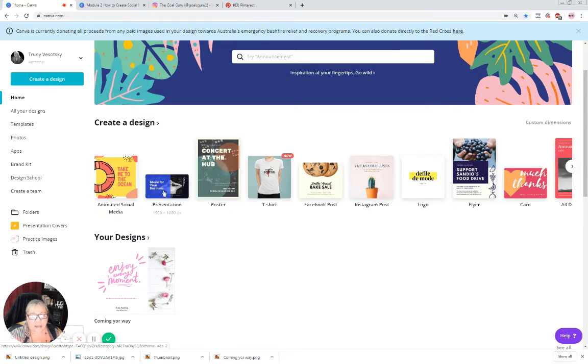So if you look at a presentation, for instance, which is what I use a lot when I do my PowerPoint presentations, it already has the size of 1920 by 1080 pixels. So a Facebook post is 940 by 788 pixels. An Instagram post, so basically if you hover over each one of these, it actually shows you the exact pixels and size per item.